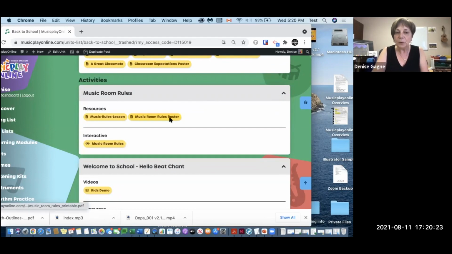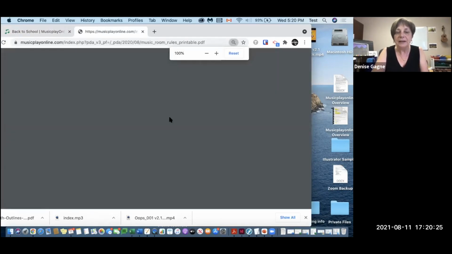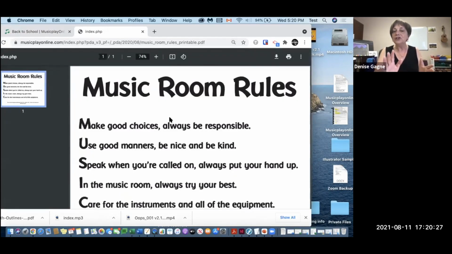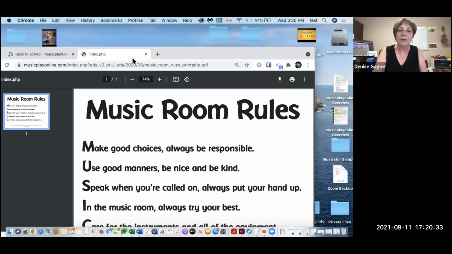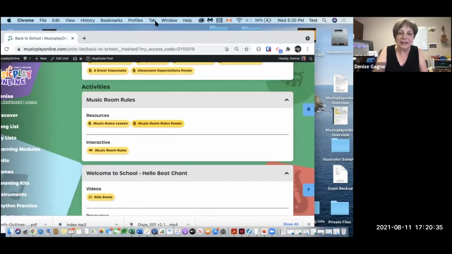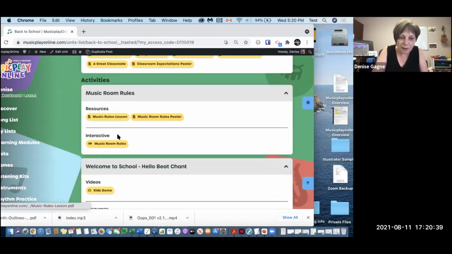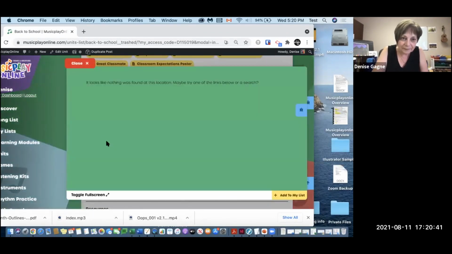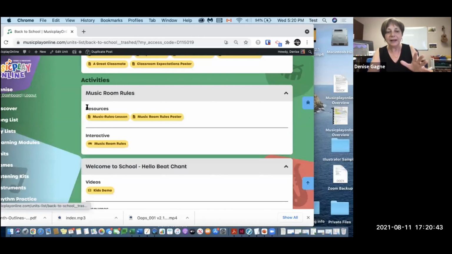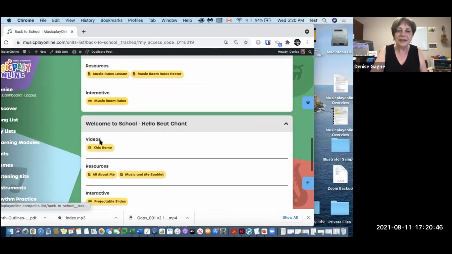The music room rules is really good. I love this lesson. Make good choices, always be responsible. And then I have body percussion to go with it. So the body percussion is right here. Oops, you know what? We're updating that. Let's see if it works this time. Okay, we're updating that, and it's probably off because we're updating.